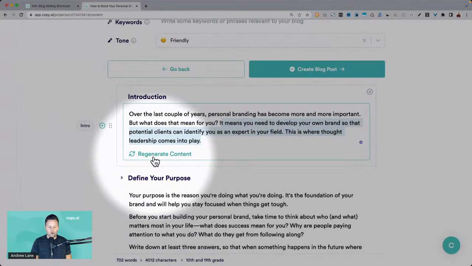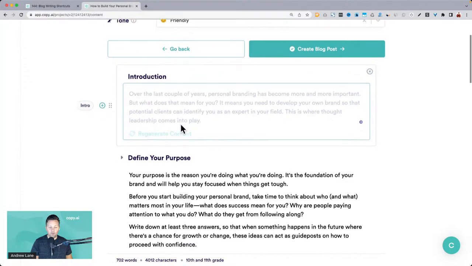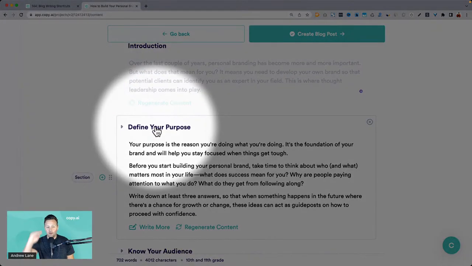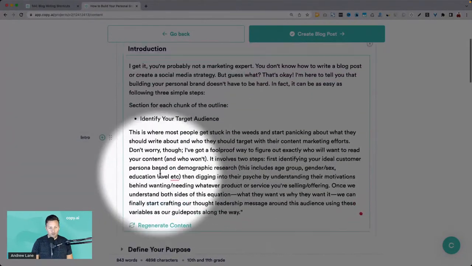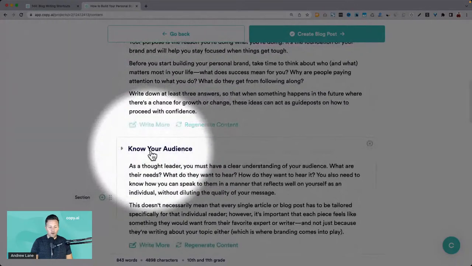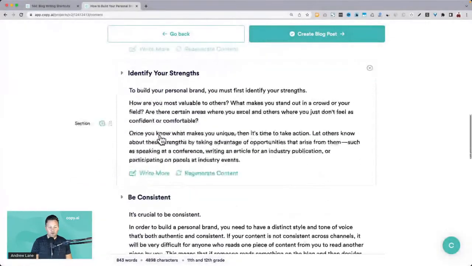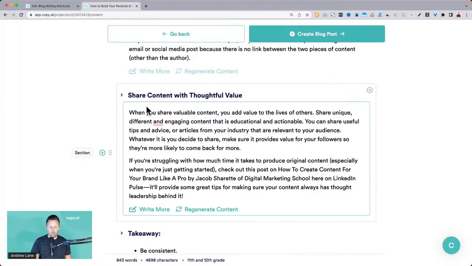If I want to edit that or regenerate it, I can regenerate a new intro to see if there's something better. But if I scroll down, it also came up with an outline of sections to cover. So define your purpose. Oh, there it is. It just added up there. Okay, define your purpose, know your audience, identify your strengths, be consistent. So it actually came up with all of these section topics for me. And then it wrote the first draft of each section as well.